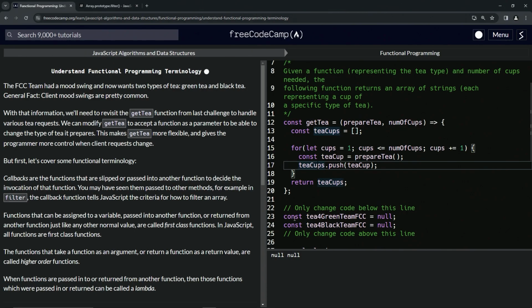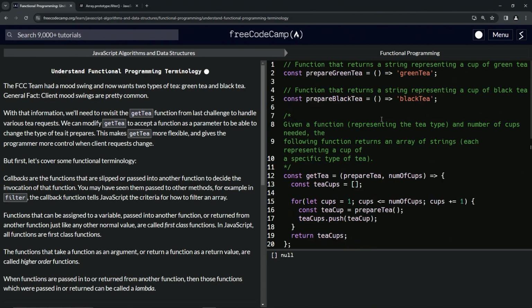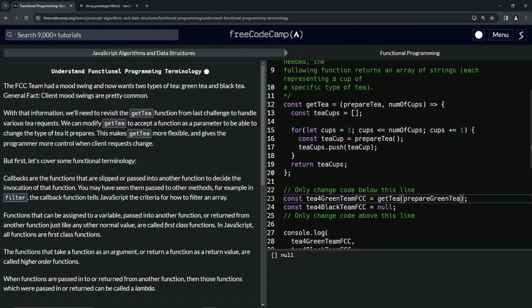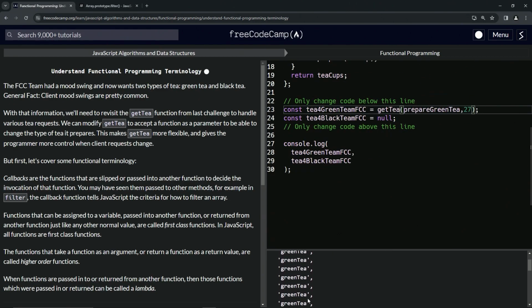What we're going to do here is say const tea for green team FCC equals this function call, the getTea function call. So we'll say getTea, and for the arguments, for the prepareTea we're going to put in prepareGreenTea like that. Then we'll have the comma, and how many we're going to do is going to be 27 for that first one. So now we've got 27 green teas in this one.